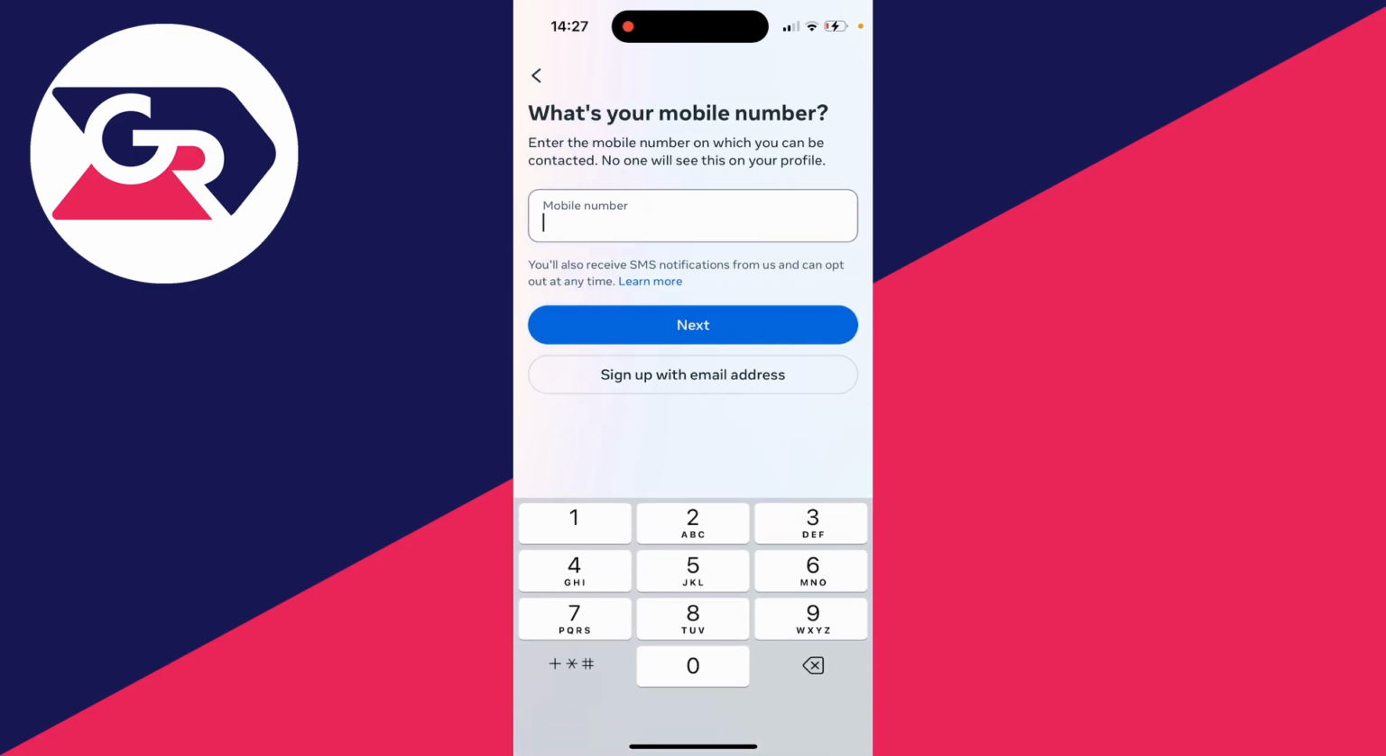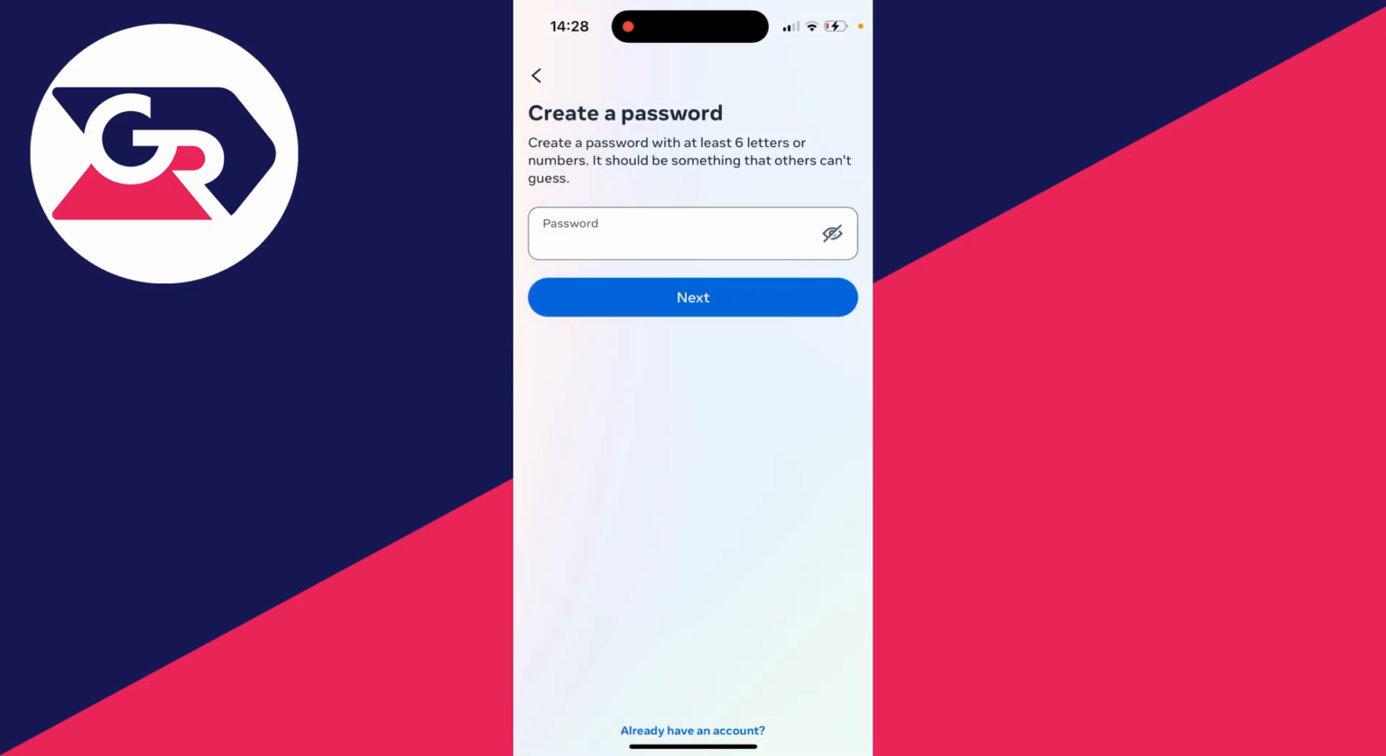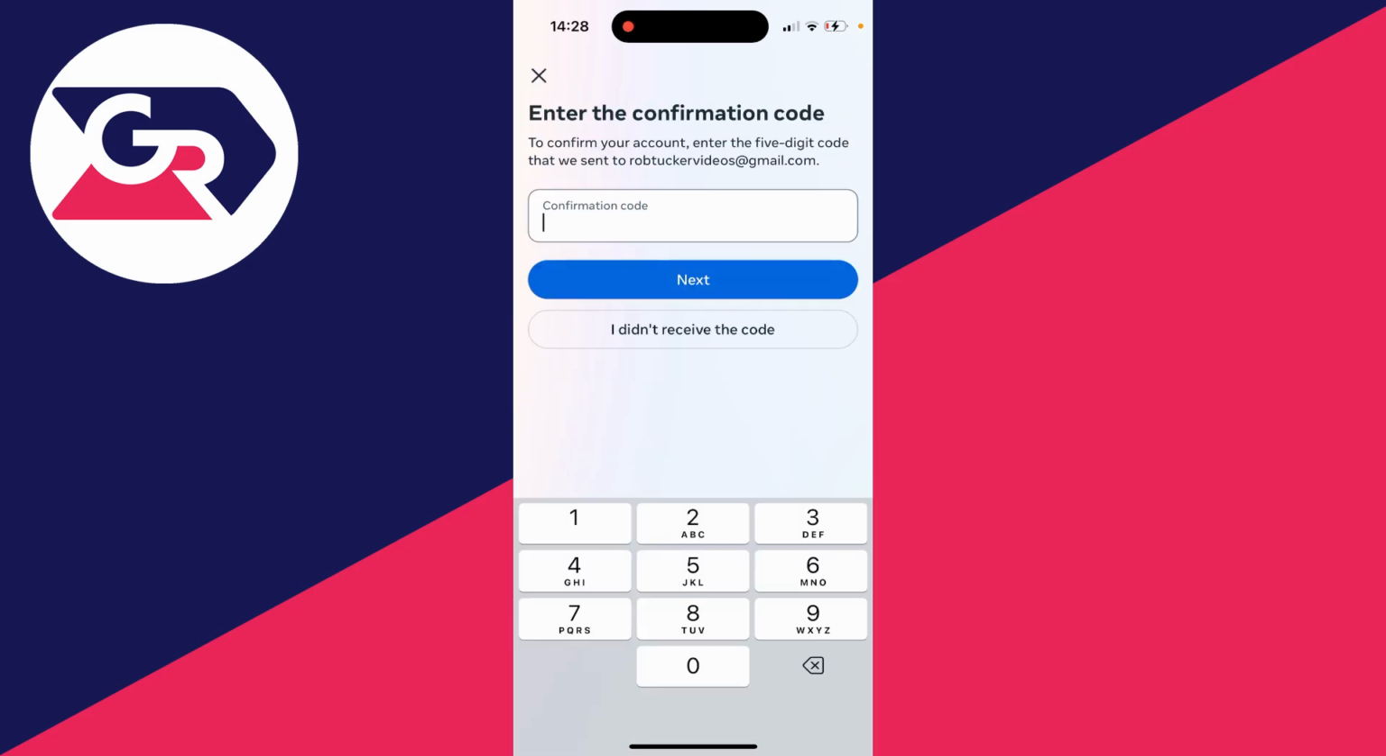Now you can either sign up using your mobile number or your email address. Personally, I'm going to go and use an email, so I'll click on sign up with email and I'll then go and enter one. After you've entered your email, go and click on next, and you'll then need to go and create a password. You'll need to agree to the Facebook terms and policies, which I do, so I press I agree. You'll then be sent a verification code to the email. So what you need to do is go and check that email inbox.